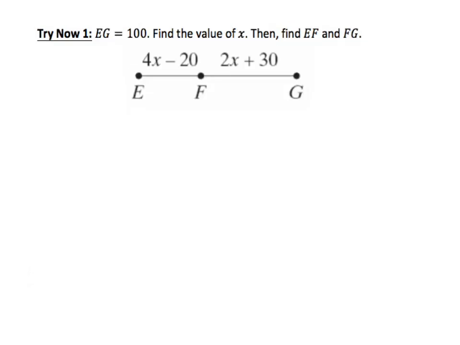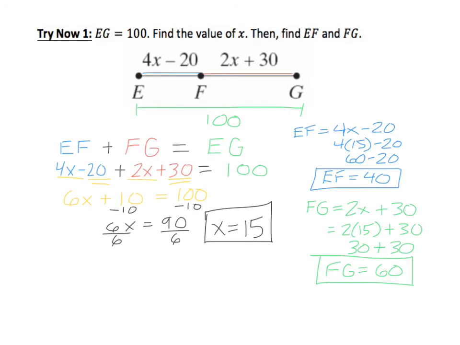Here's another example, just like the one we looked at. I want you to try this problem on your own. Go ahead and pause the video. Ready? So here are your answers.